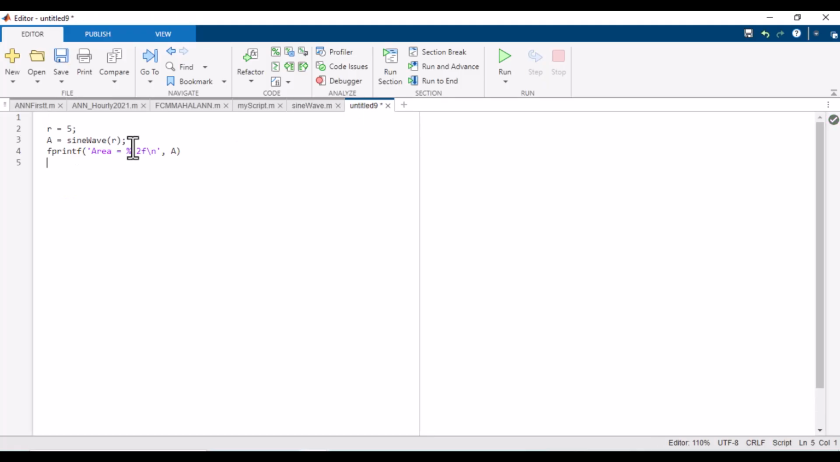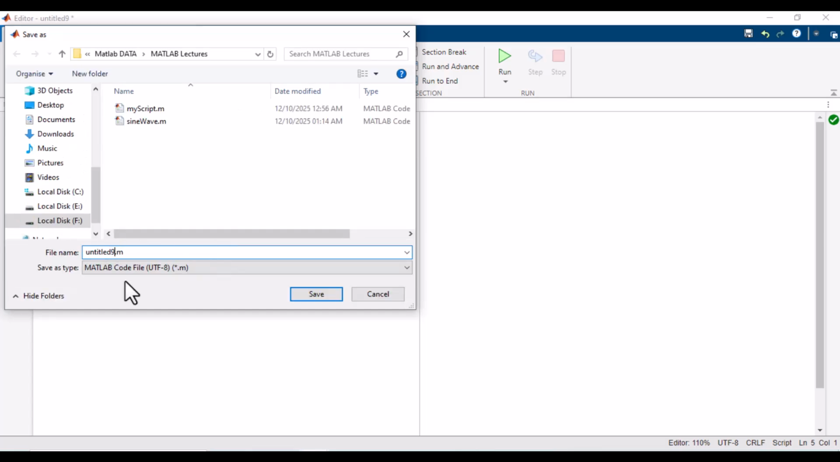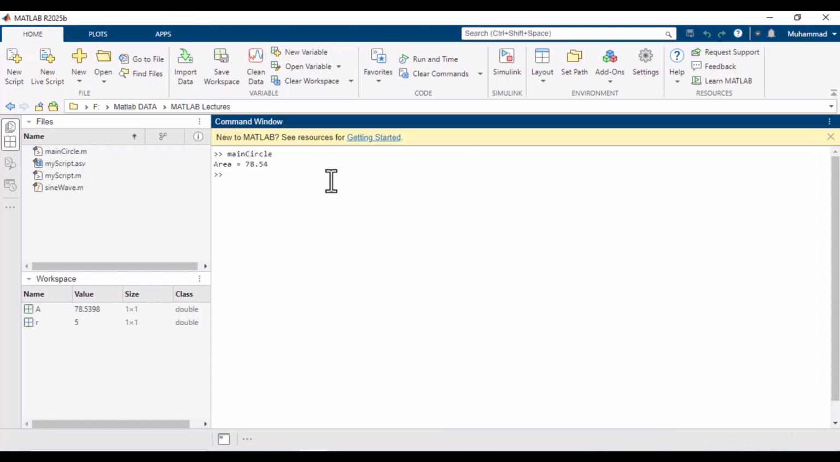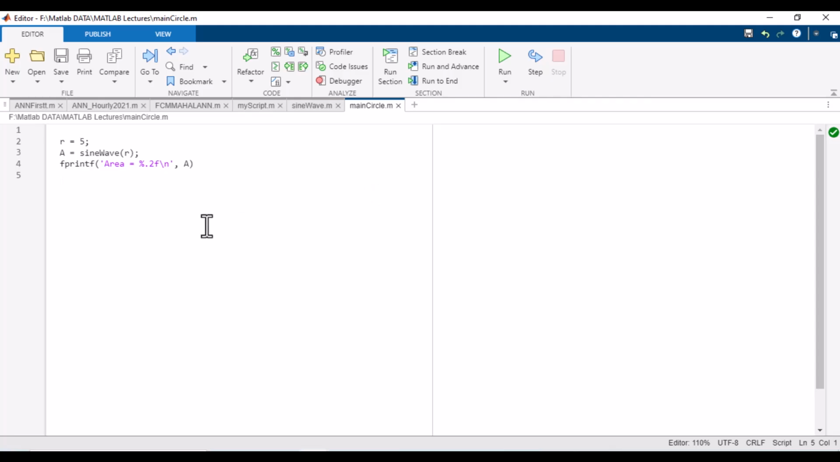So I'm writing another script file, save it with the name main circle. If I run this code, it will give me the area of the circle. So this combination keeps your code clean, modular, and easy to maintain.